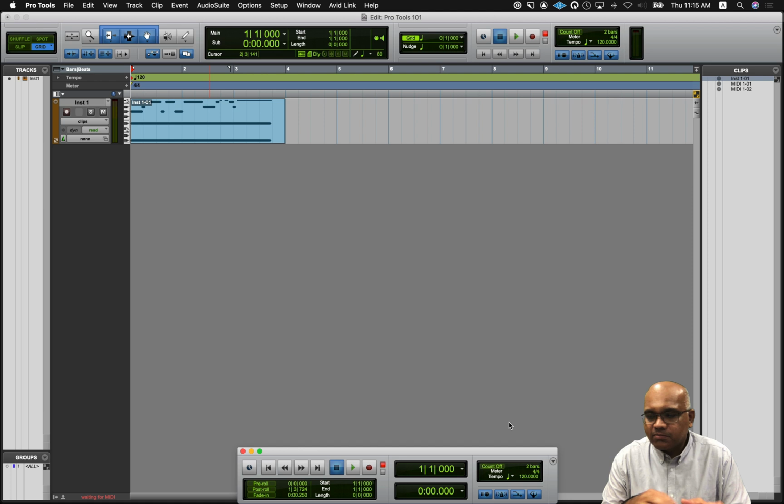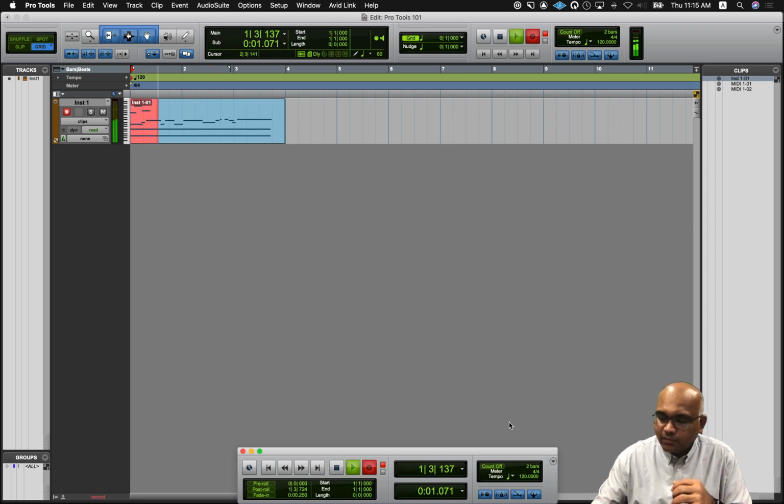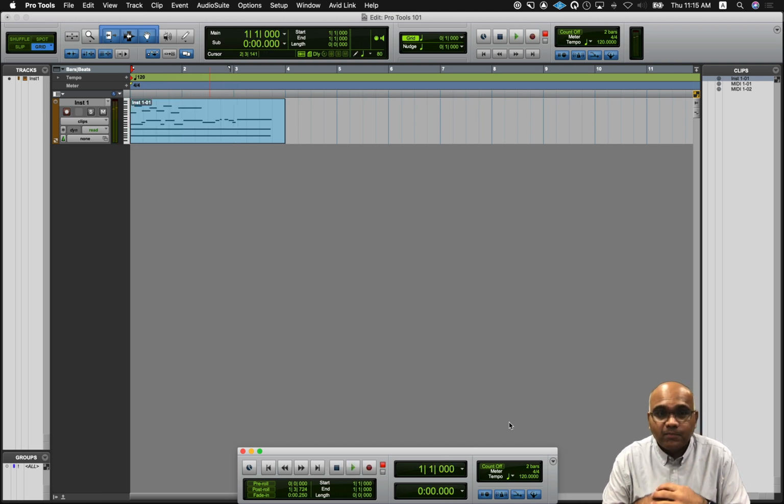I'm going to play something completely different so that you can hear the contrast, right? So I'm going to just play, I don't know what I'm going to play. I'm not a player, right? I press stop. And you can see that it has actually merged that MIDI information for me, right? So now when I play back, I'm going to hear what I played both the times together at the same time.